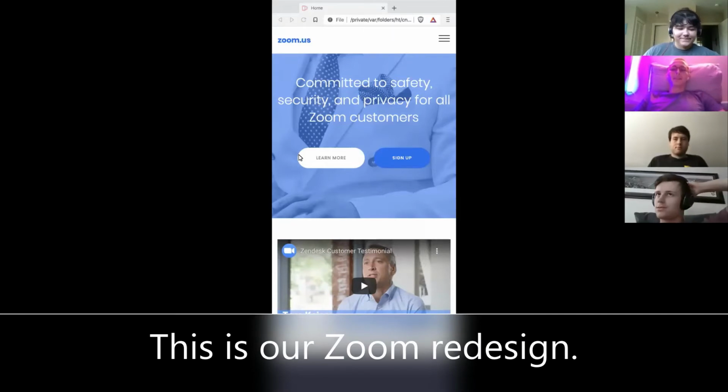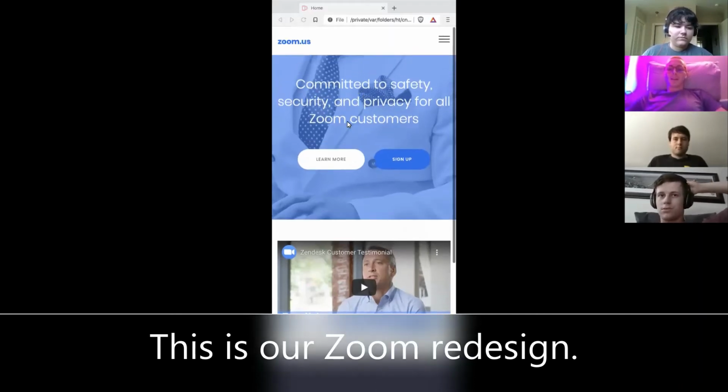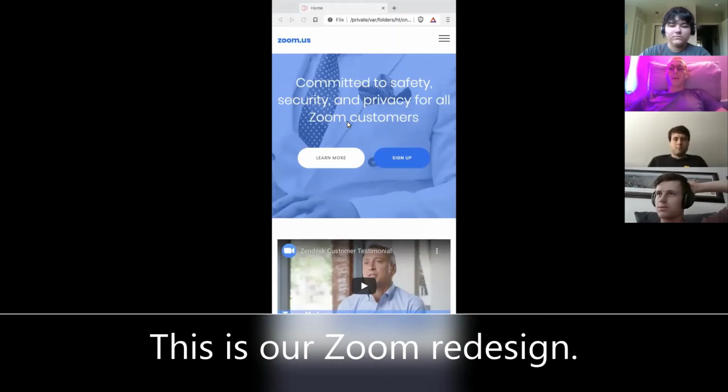So this is the remake of Zoom US telecommunications. Zoom is a video conferencing software. However, most users who have interacted with Zoom know that Zoom provides a lot of features. And so our solution to this problem is to make an alternative, a simplified option for Zoom.